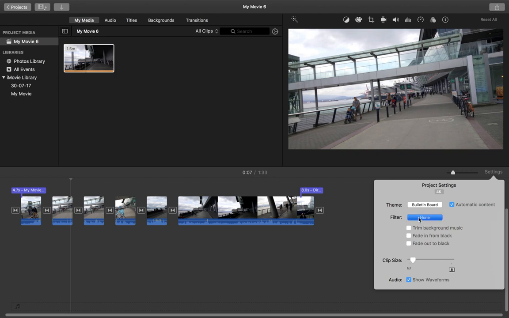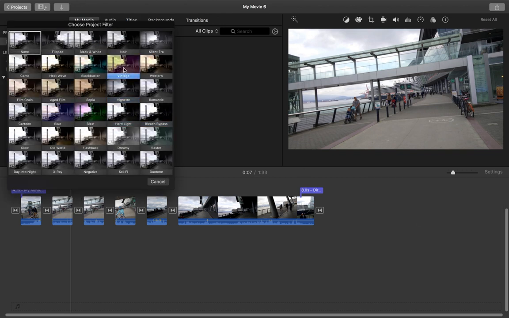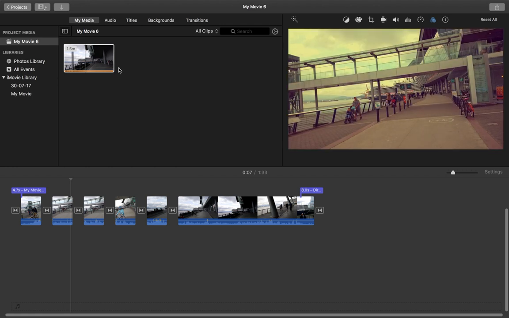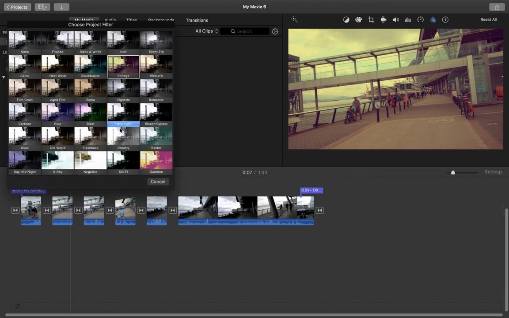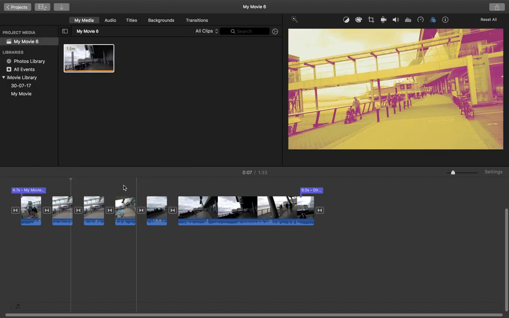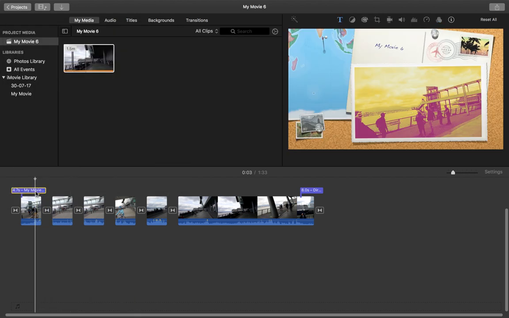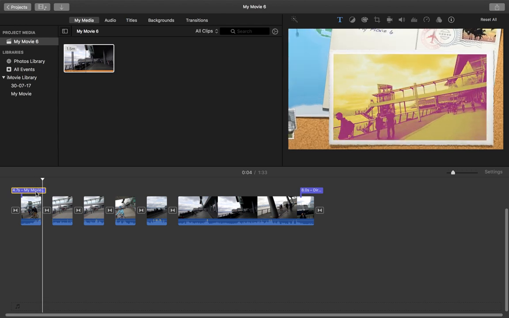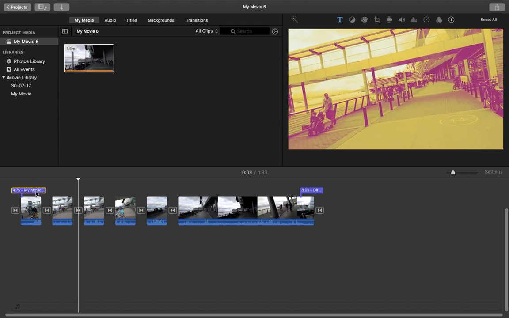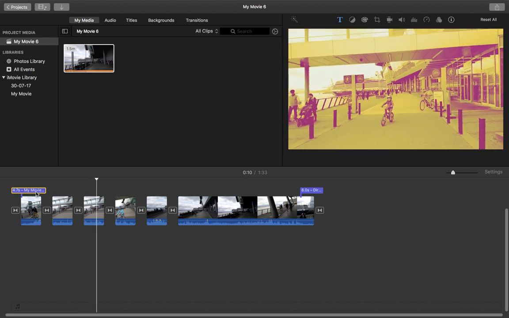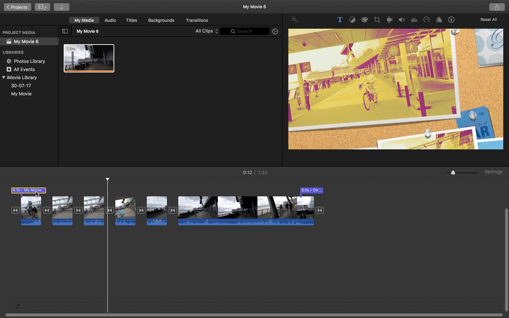Then the filter, actually you can select different filters from this list. Okay, so this way we can use themes in iMovie.